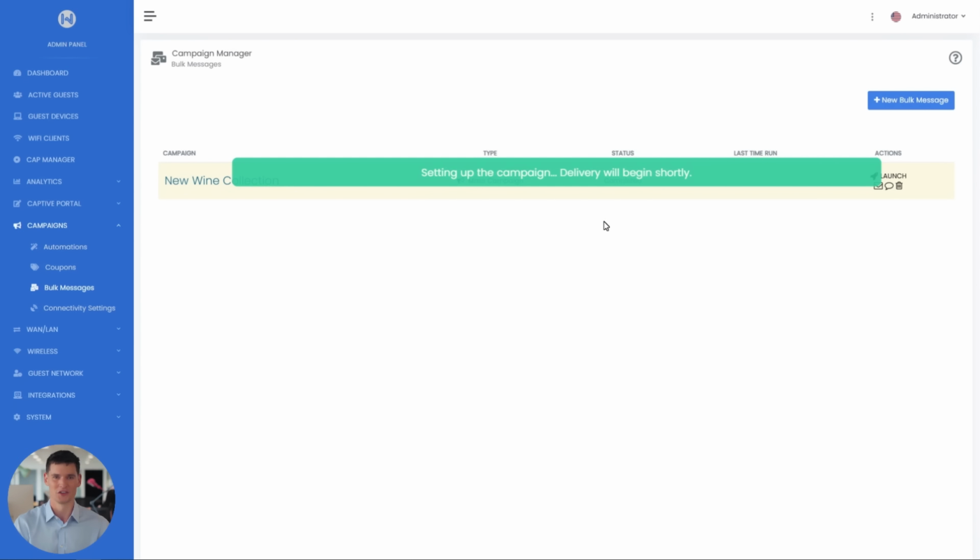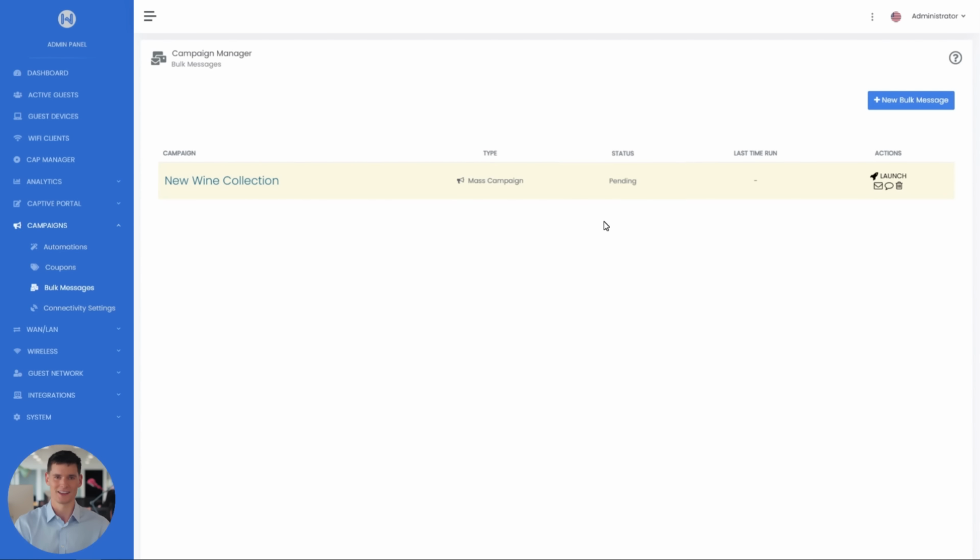Finally, I can monitor its progress directly from the Bulk Messages page. The status will update automatically to show whether the campaign is pending, in progress, completed, or partially completed, giving you full visibility from start to finish.